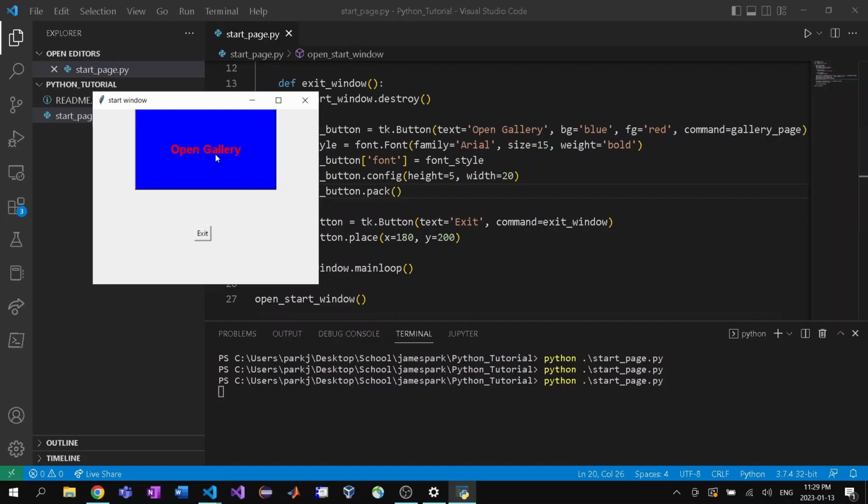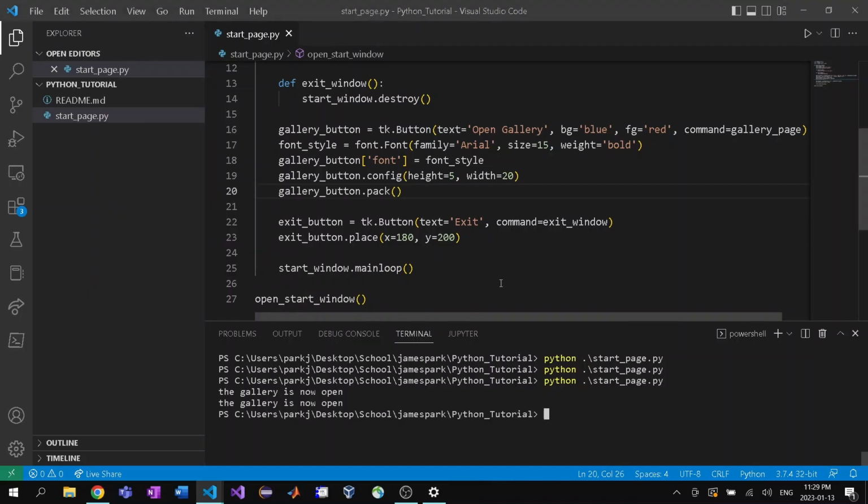And now we see the Open Gallery button. As soon as we click on Open Gallery, it says the gallery is now open. If we click on the exit button, it's going to exit and destroy the start window. There we go.